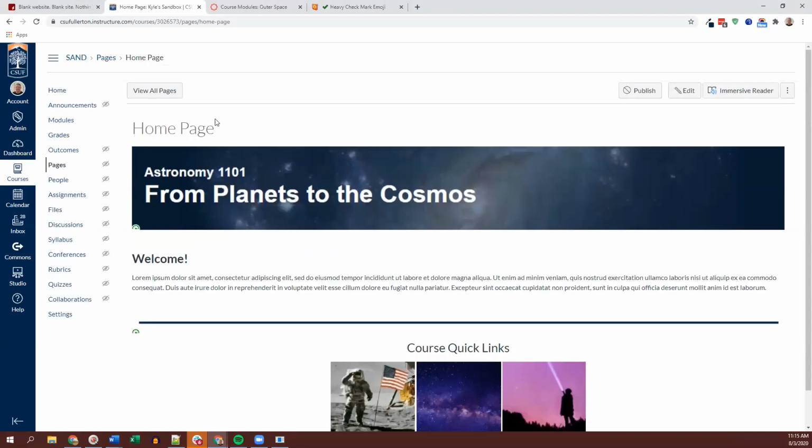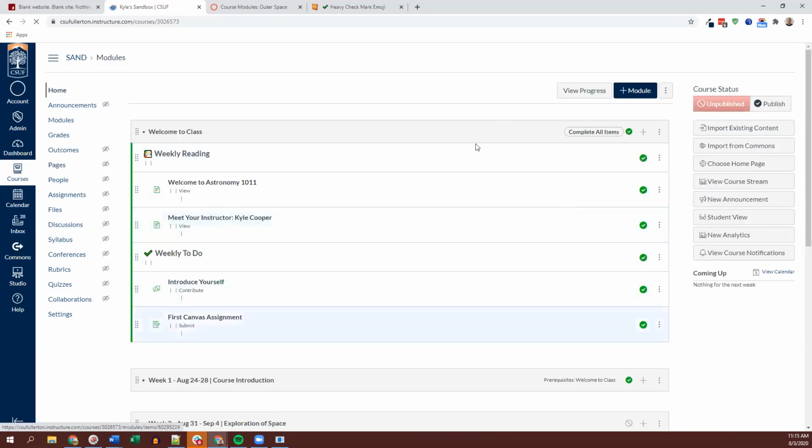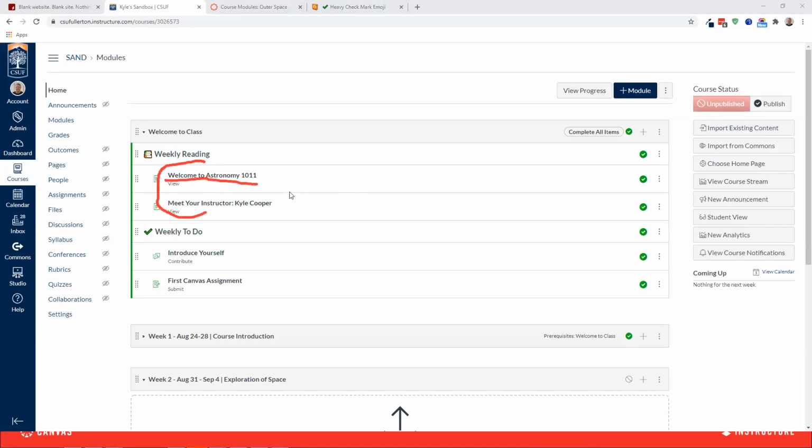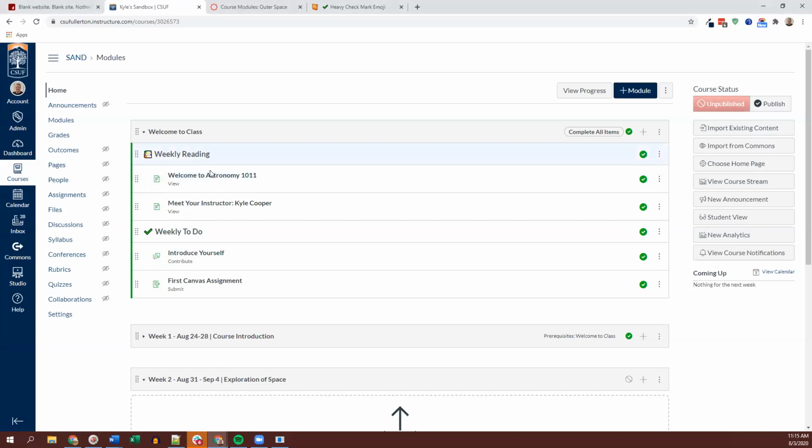Now, to create the page, you can get to a page a couple of different ways. If I click on home, since I don't have a home page yet, it just takes me to my modules. To create a brand new homepage, I could access one of these and make it my homepage. Maybe I want this welcome page to be my homepage. That's not what I'm going to do though. Instead, I'm going to go ahead and click on pages right over here.